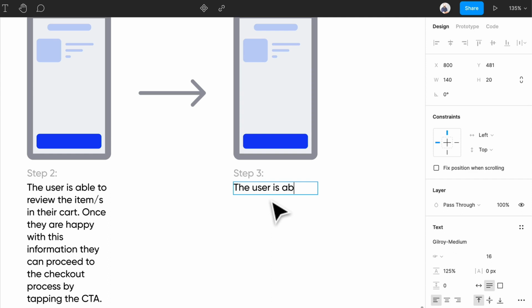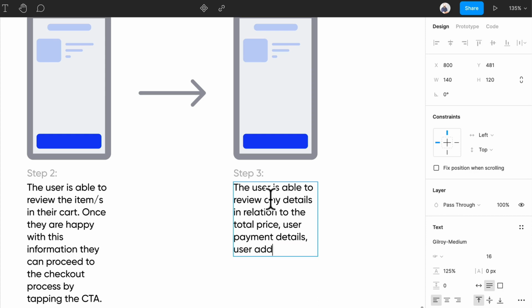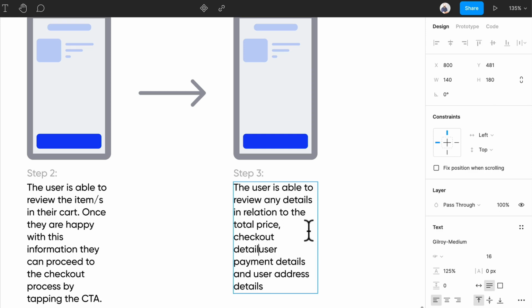The user is able to review any details in relation to the total price, user payment details, user address details, and that's probably it. I'm trying to think. So total price, maybe some checkout details. Maybe those are things like shipping or shipping price. What else could there be? There could be like promo codes. So we do really need to think about all those different scenarios as well.